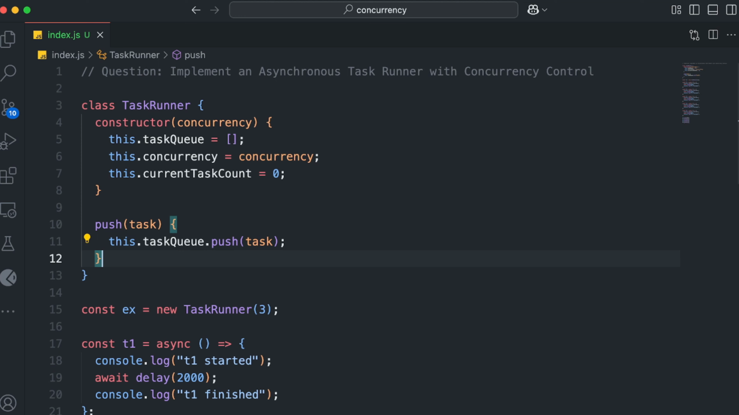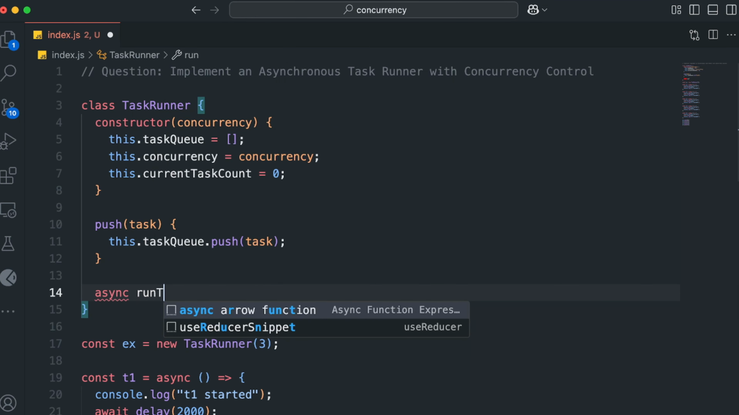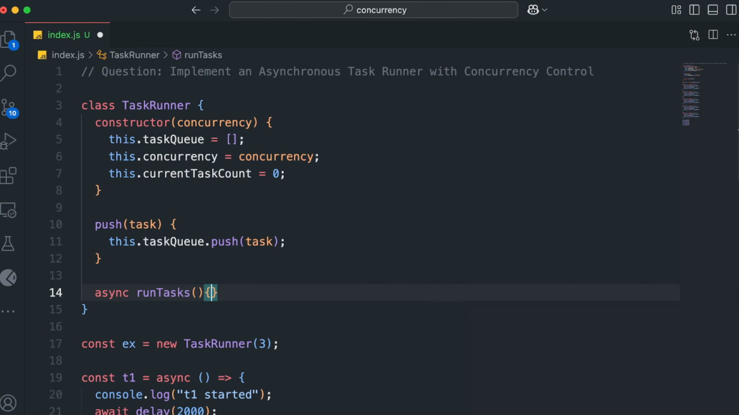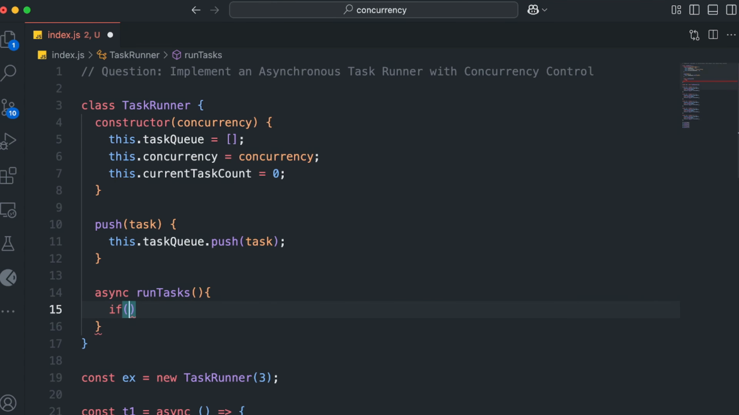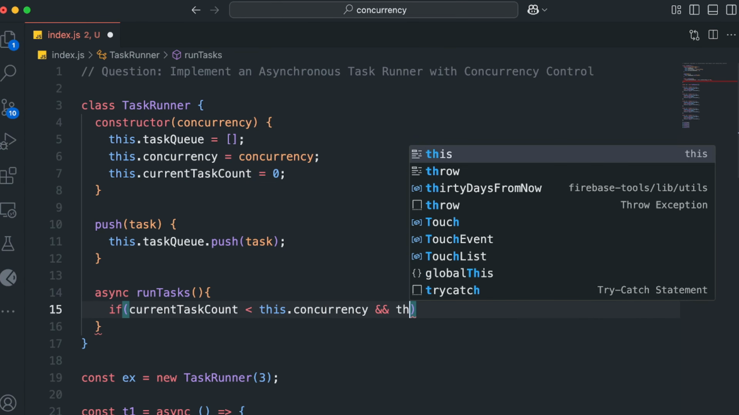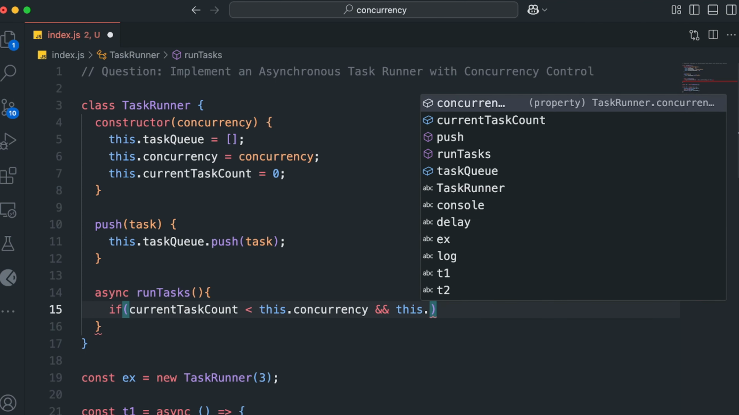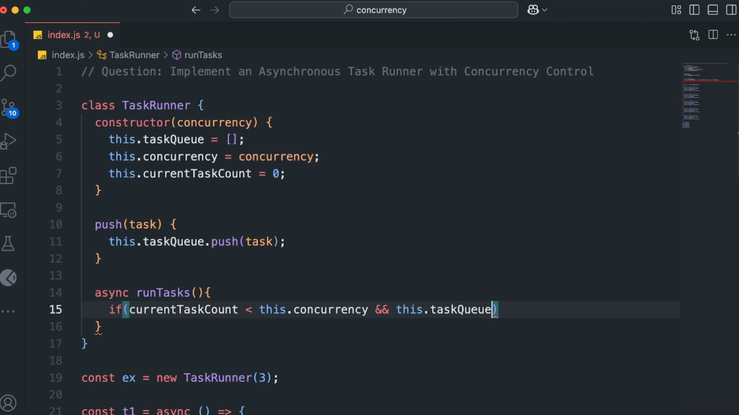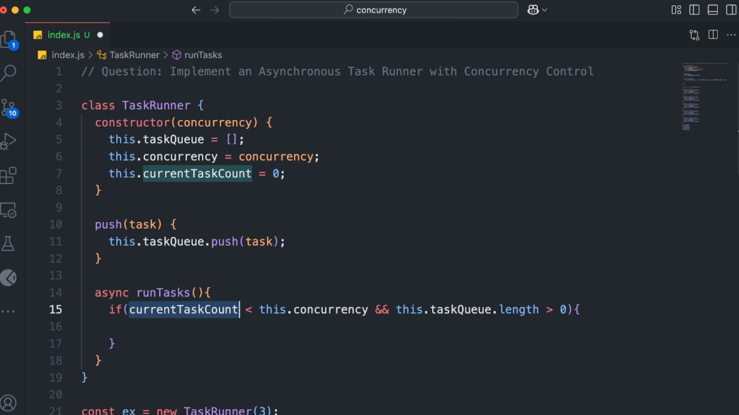Now we need to create a function to run the tasks asynchronously. So let's create a function called async runTasks. In this function we will check if our current task count is less than this.concurrency. We will also check if the task queue length is more than 0, if we have any tasks or not. Only then will we run the tasks. It means we have a task in the task queue.